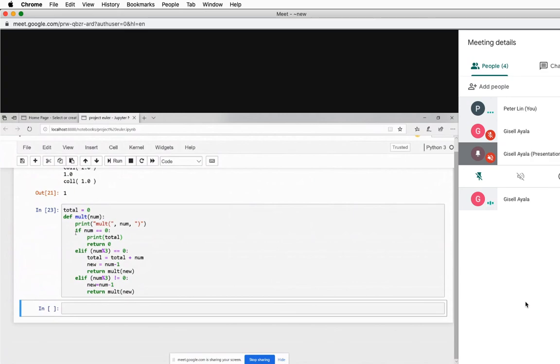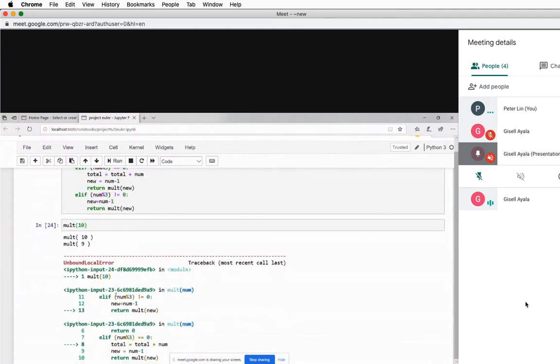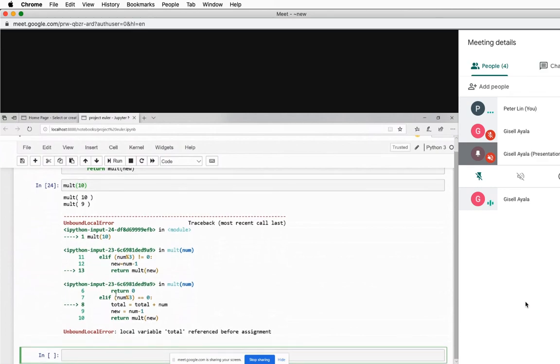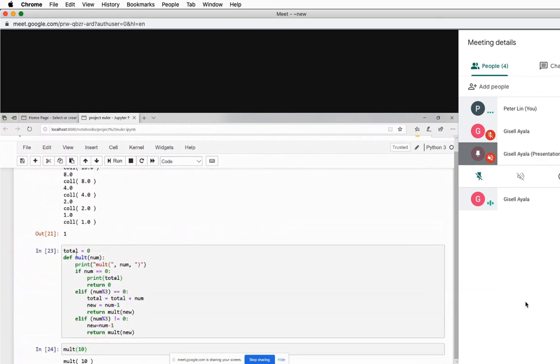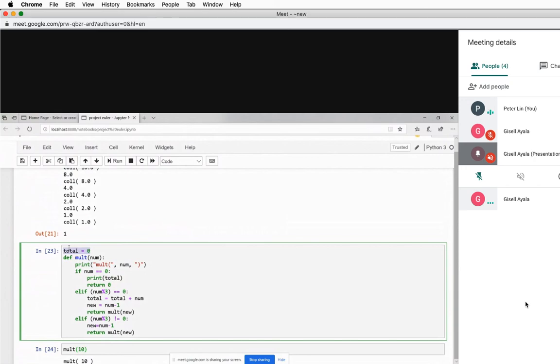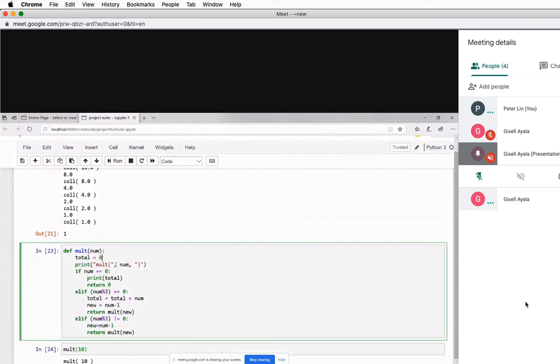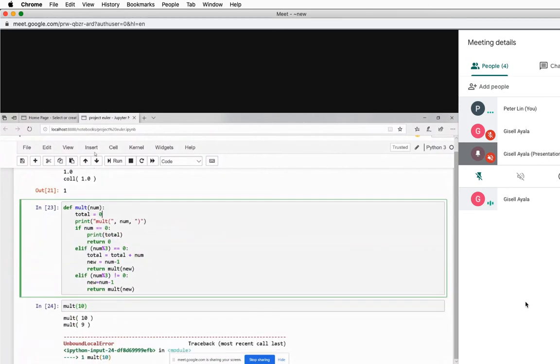What is the example? They said, let's try just 10. Okay. Oh, there's an error somewhere. Okay, total. Oh, it's because we have the variable outside. So I forget how to declare a global in Python. What do you think? I've never heard of a global in Python. Let's see if anything happens.